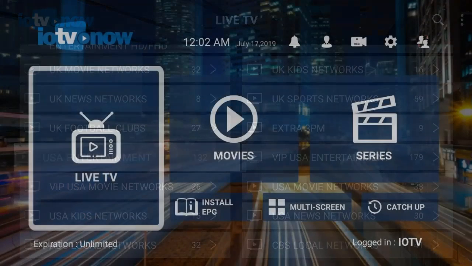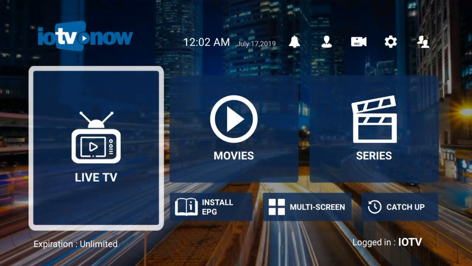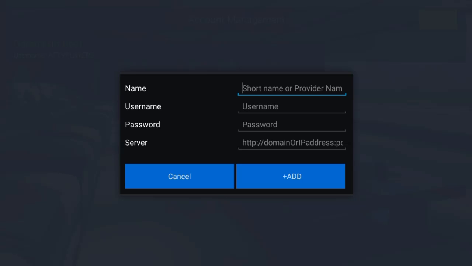So now, let's go and take a look at the XC IPTV edition. Similar to the IPTV Smarters app, you'll be asked to enter some information. Your name could be any name. Your username and password are the username and password that are provided to you within the email. Your server address is also provided to you within the email. You add this information and you're able to log into the service.